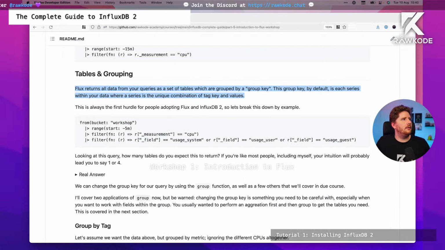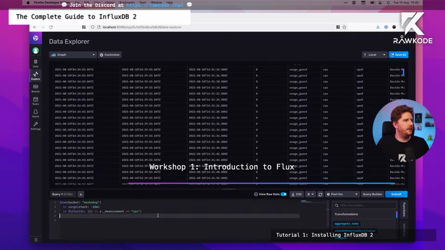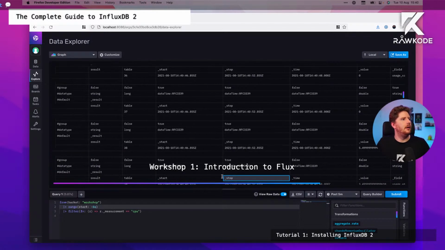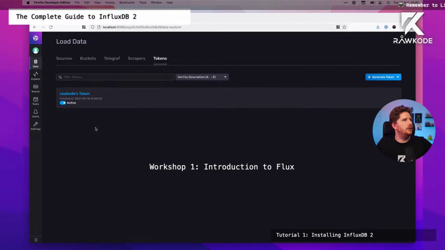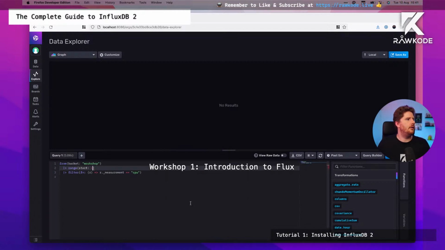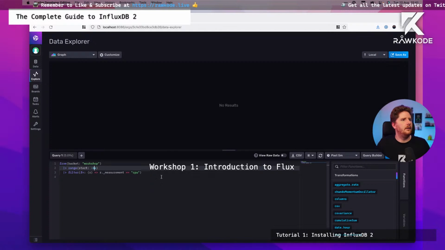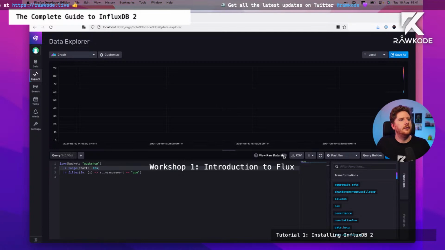But let's take a visual representation of this. So I'm going to remove this, and we will pull out 6 seconds of CPU. Okay, 30 seconds. Oh wait, did the 6 seconds work? Oh no, because my flush interval is 6 seconds. There we go. Okay, so view raw data.